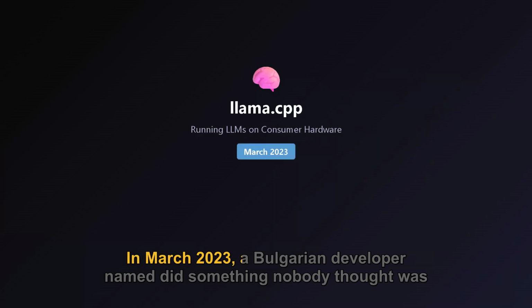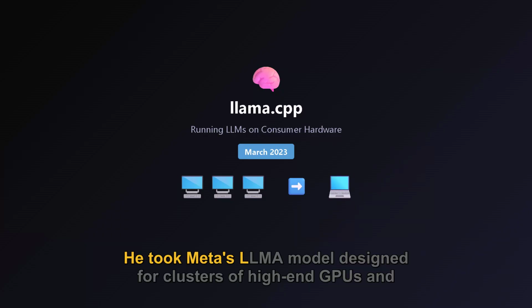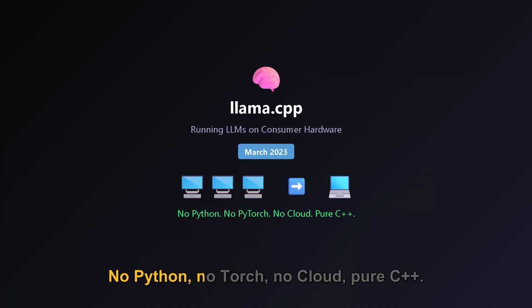In March 2023, a Bulgarian developer named Georgi Gerganov did something nobody thought was possible. He took Meta's Llama model, designed for clusters of high-end GPUs, and made it run on a MacBook. No Python, no Torch, no cloud, pure C++.